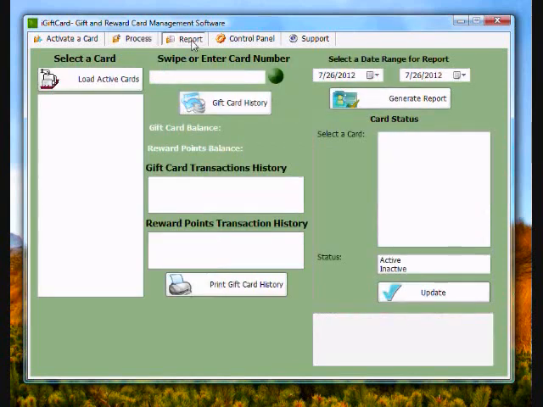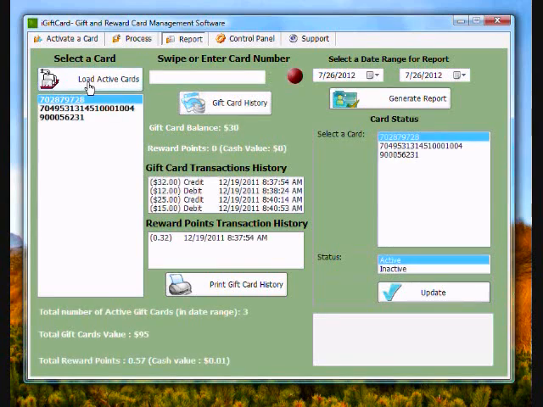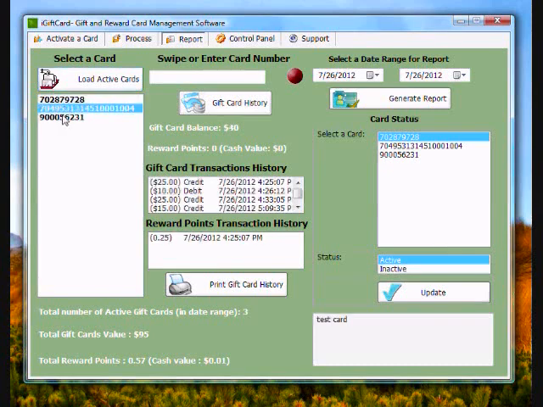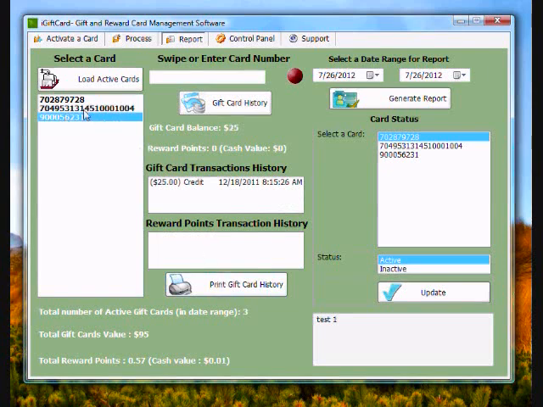Next tab is reports. Here we can get individual reports for every card or get a date range report and change the status of cards. So first thing we do, we load active cards to our system. As soon as you click load active cards, a list of all your active cards in your system will be loaded here, and we can start working on building our reports. If I click on any of these card numbers on the left, in the middle area here we can get a transaction history. I have other cards in my system as well.